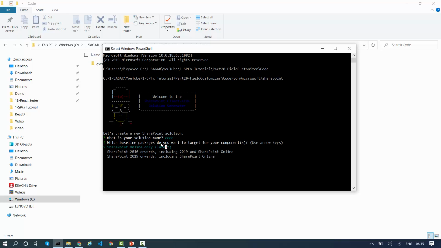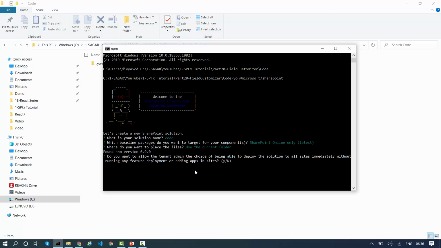What is the solution name? I said code. Which baseline package do you want to target? I said SharePoint Online, so I will select SharePoint Online over here. Use the current folder. Do you want to allow the tenant admin the choice? In this step, it is asking whether you want to give the tenant admin the choice to deploy your solution to all the sites. I said no, I don't want to do that. Will the component access web APIs? I said no, I won't be accessing any web APIs.